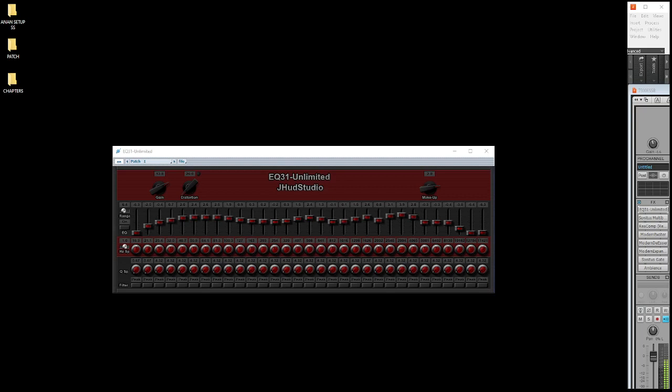Alrighty, folks. I'm going to just do a run through on the EQ31 Unlimited by J-HUD Studio. This is the EQ I use for all my rigs, the Apache and the 7300. This is the 7300 EQ setup. And I had a question from a friend of mine asking me to explain what all these knobs are for here. So what I'm going to do is run you through how I approach this.